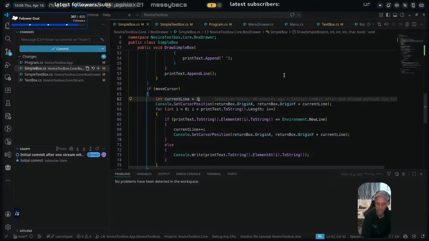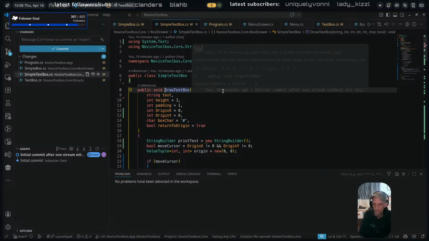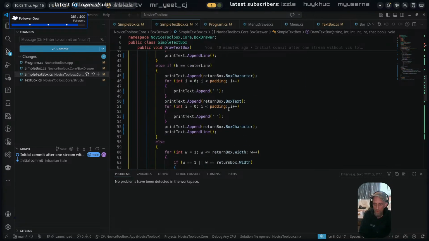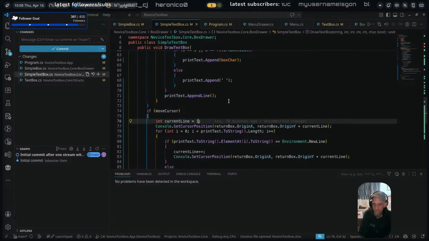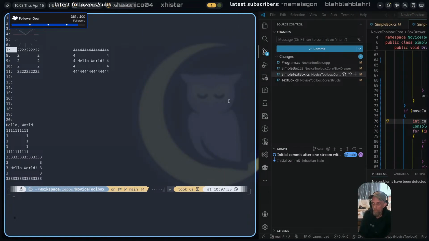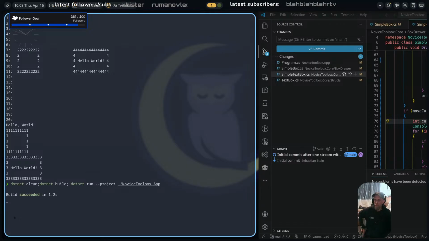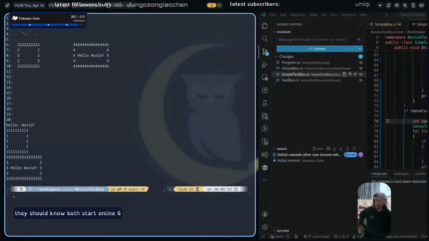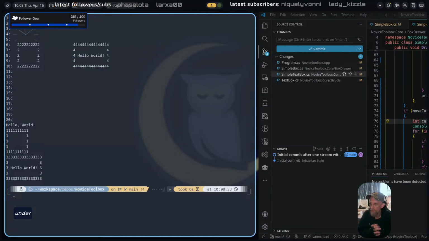Is it because of this? Is it literally just this, current line being 1 instead of 0? They should now both start on line 6. And they do. Okay. And it still printed the right amount of lines, didn't break anything I can see. Okay.